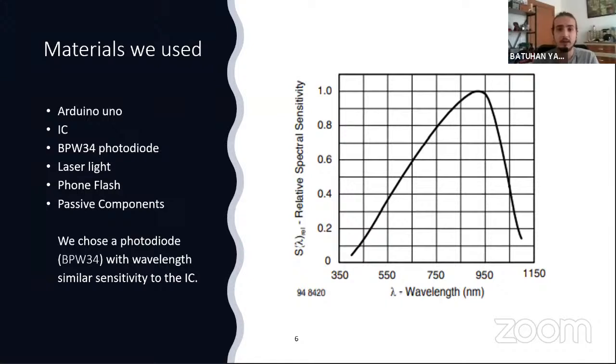For the programming part of the project, we need to send pulses from the Arduino to the chosen photodiodes. We chose the photodiode BPW34, with wavelength sensitivity similar to the IC. Also, we use some other passive components. We chose a laser light source with a 650 nanometer wavelength, and we use a phone flashlight for ease of use of the product.